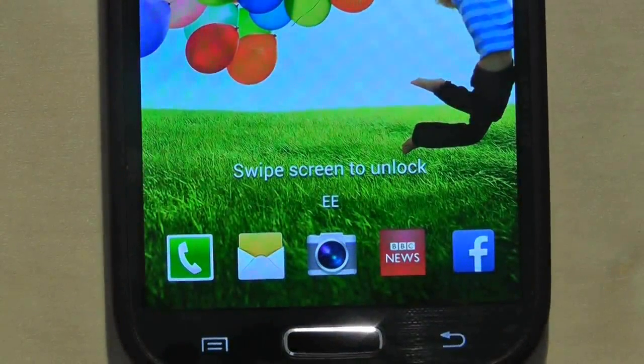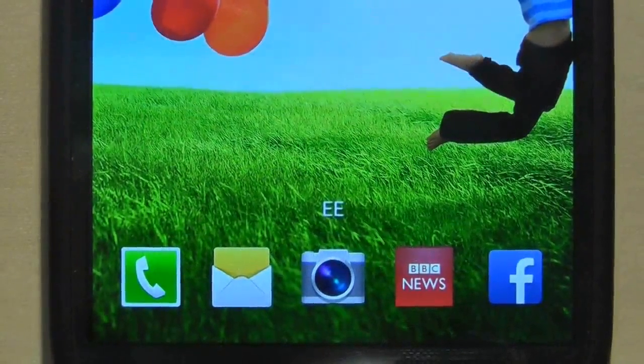Swipe the screen to unlock. Yep, I get that, so let's get rid of the message.